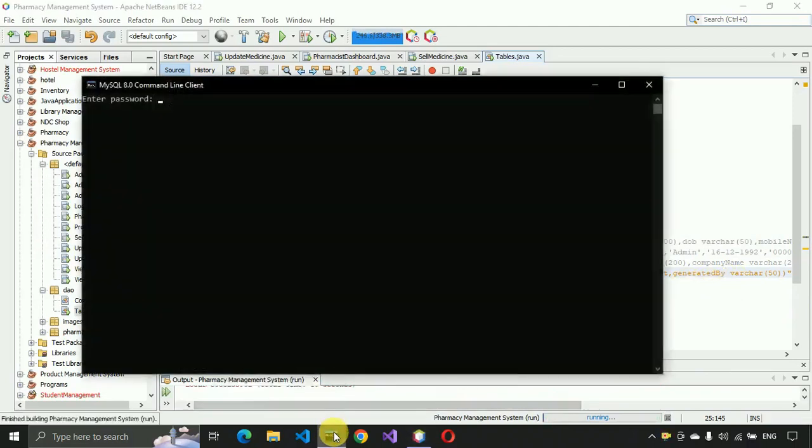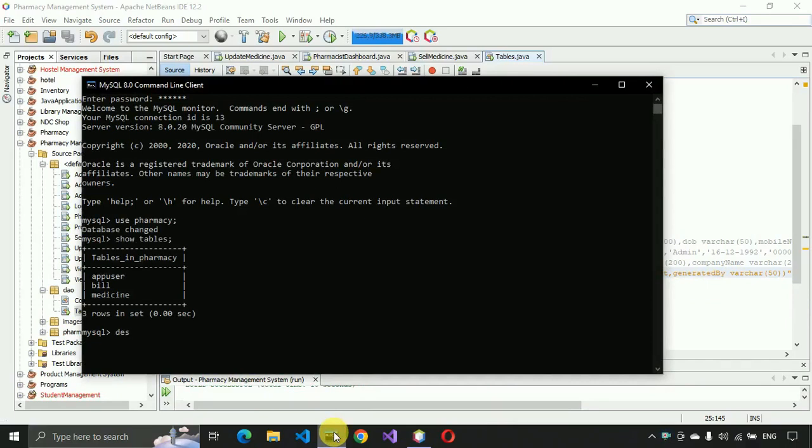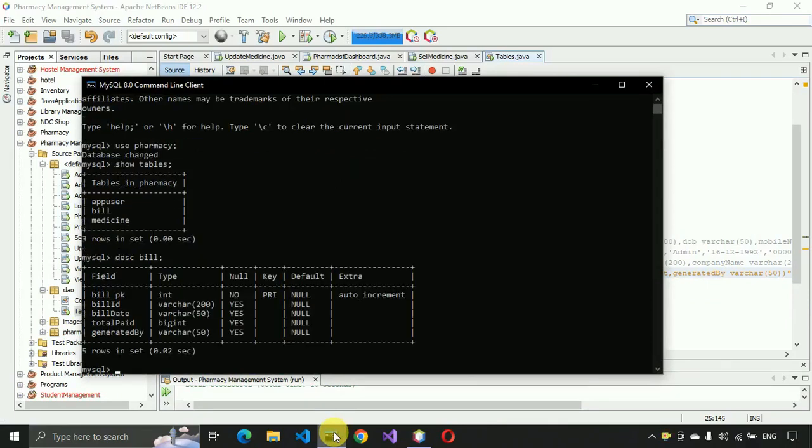If I go to the database and let me log in and let me check pharmacy and show tables, you can see the table bill. You can see here generated by, total paid, bill date, bill ID, bill PK. Everything is visible over here.